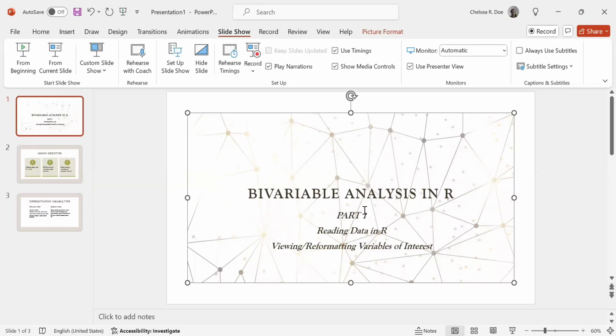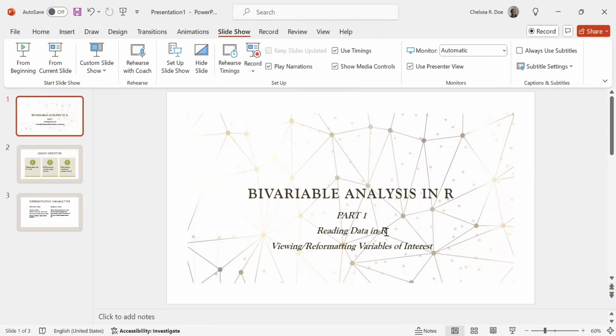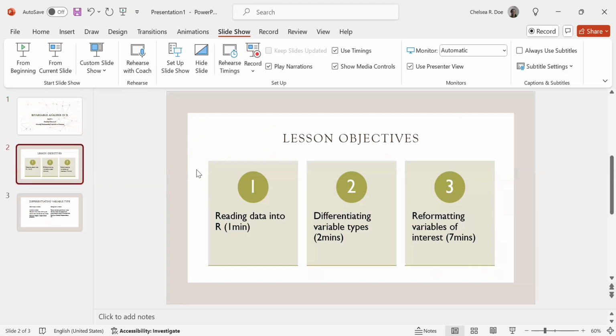So as I mentioned, we'll be doing bivariable analysis in R. And this is part 1 of our video. We have 3 objectives. 1 is reading data into R. 2 is differentiating variable types. And our last objective is reformatting variables of interest.